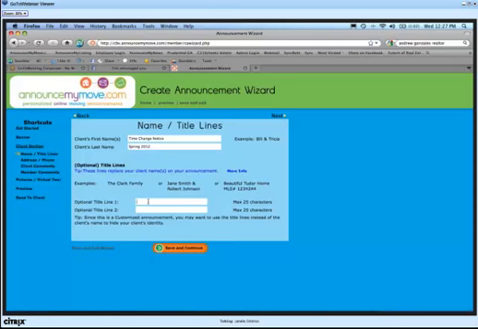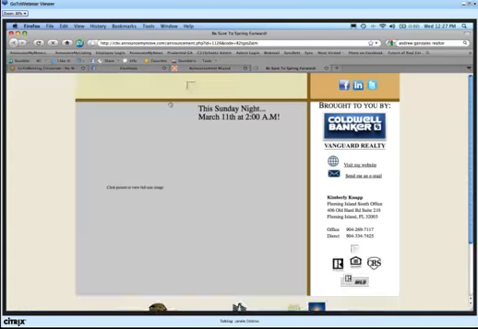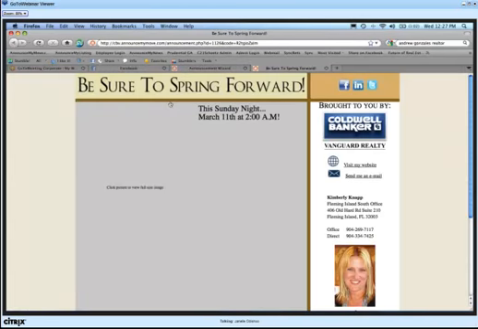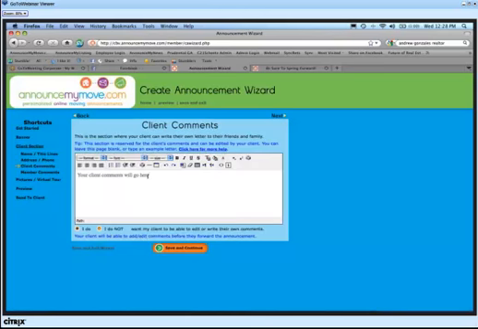Now what I really want it to say is this Sunday night, March 11th at 2 a.m., okay? I'm going to use that one instead, okay? Now when I save it, I like to preview it so I know what it's looking like. Okay, there you've got it starting to build. Now there is no address, so I'm going to leave that blank.